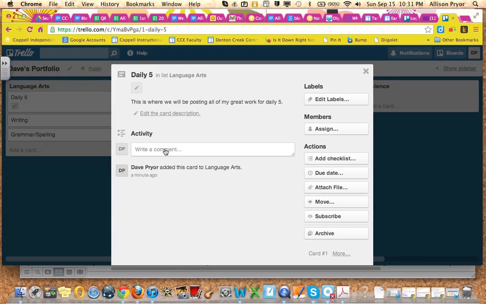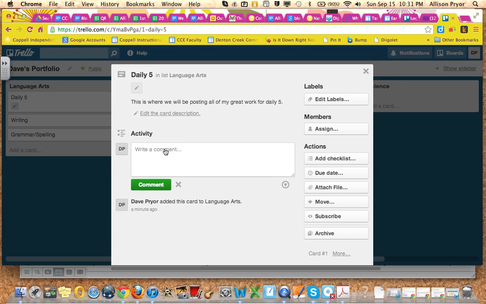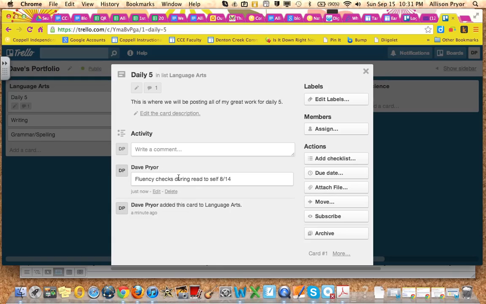So as Dave is working on different things in Daily 5, he can actually note when he's working on them. So if he is doing fluency checks during read to self, and he puts in his date, maybe he started his first one on 8/14, then he would actually be able to comment that and kind of show that he had been working on that on 8/14. He'd also be able to attach a file.